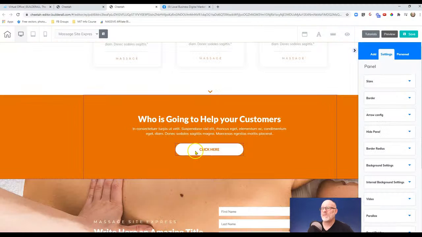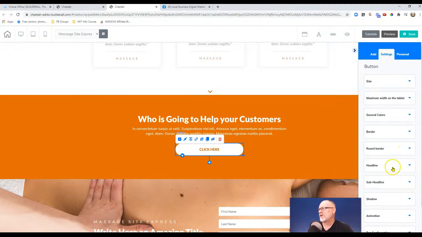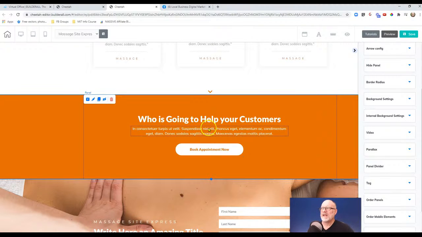Okay, so we're going to change this button. I'm going to click on it and hit the little pencil for edit element. Then over here, I'm going to go to the headline, and again, I'm going to put book appointment now. All right.